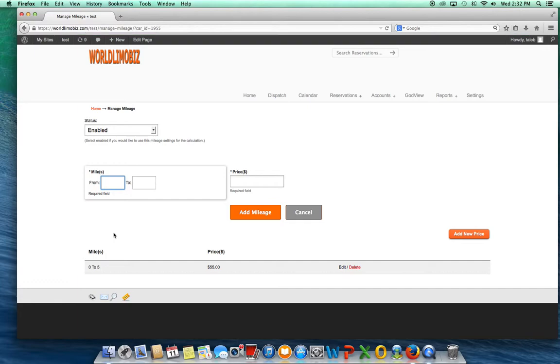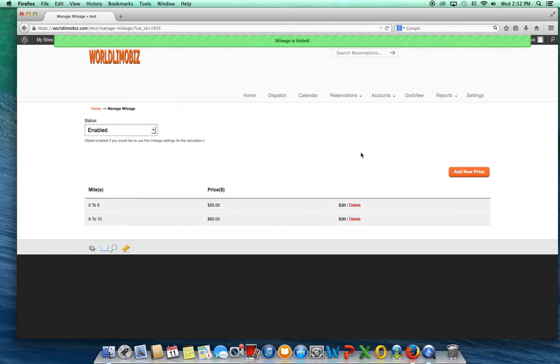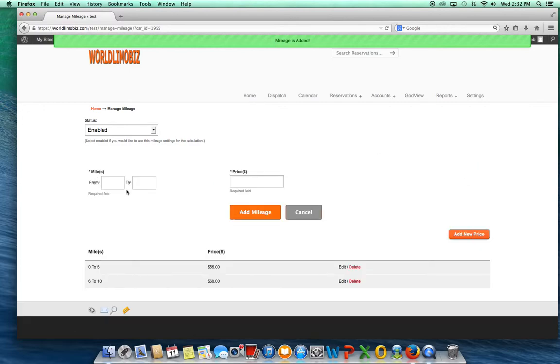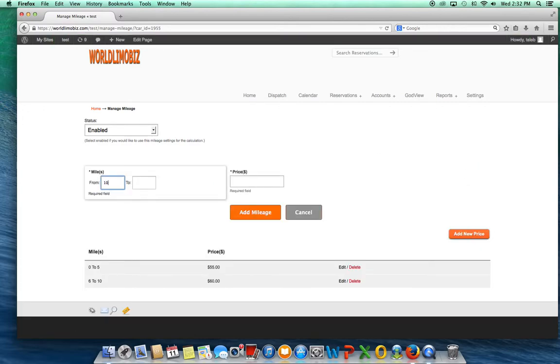For 6 to 10 miles, we're gonna say from 6 to 10 miles, I want $60. Okay, perfect. Okay, let's add one more. For example, from 10 to 30 miles. I'm sorry, it should be 11 because we already have number 10 here. 11 to 30, it will be $75.